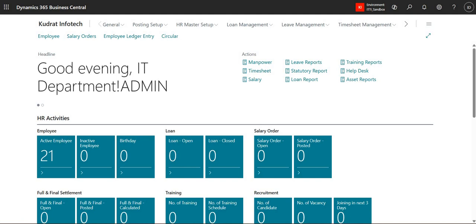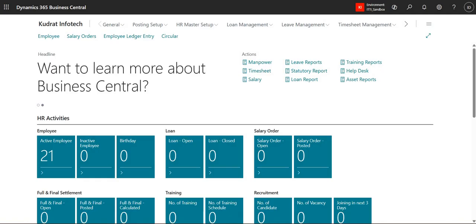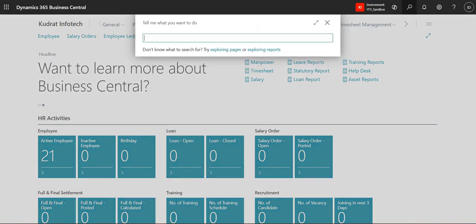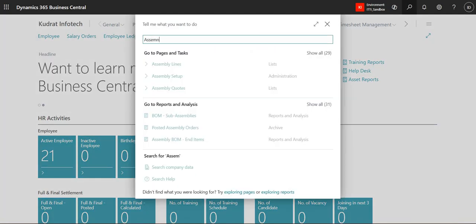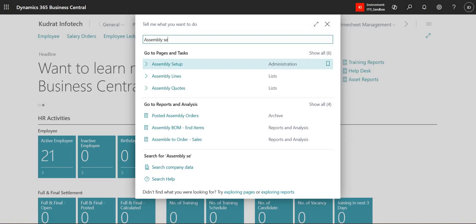In today's session, we learn how to set up assembly orders and assembly setups in Dynamics 365. So here is your simple step. Just go and first search for the assembly setup menu. Before creating any assembly order, you have to first create your assembly setup. Then only you can use this feature in Dynamics 365.